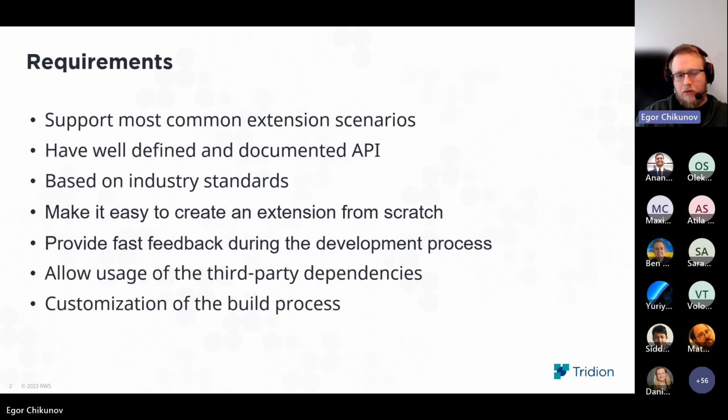It should allow usage of third-party dependencies, because extensions are used, well, quite extensively across our clients. We cannot limit what kind of libraries you can use, what kind of frameworks you can use, and so on, because there are lots of possibilities that we just cannot envision. So the system should be flexible enough to allow all kinds of different third-party libraries if the extension implementer needs them to use.